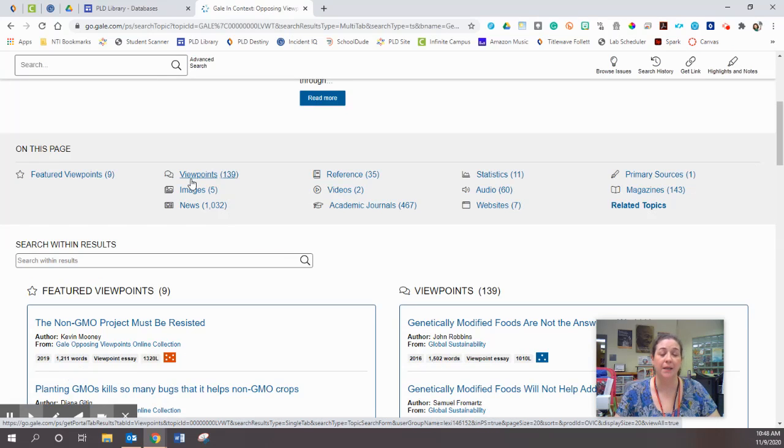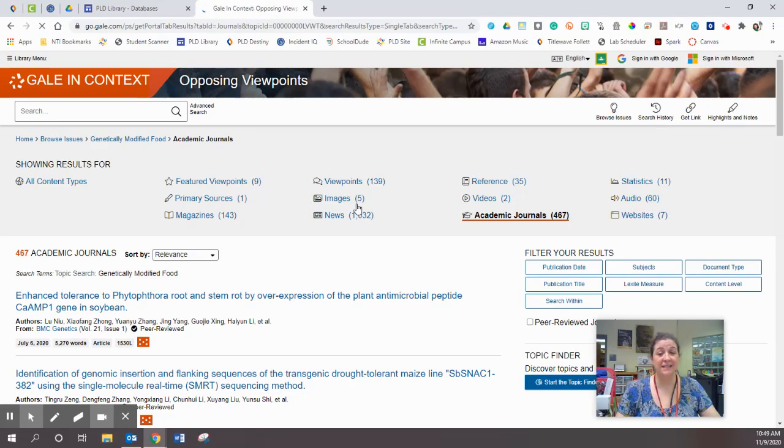viewpoints are typically opinion-based, while they do have some citations and factual information and evidence supported. The two I'm going to encourage you to use are academic journals and magazines. So if we go to our academic journals and click there, you're going to see that a lot of the academic journals have very scientific language. They are very factual based, and they're mostly peer reviewed.